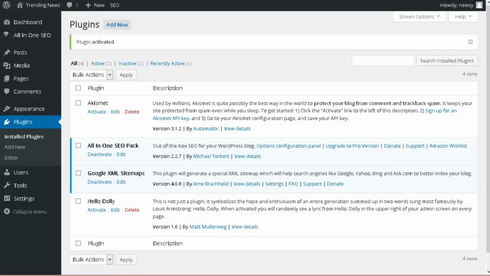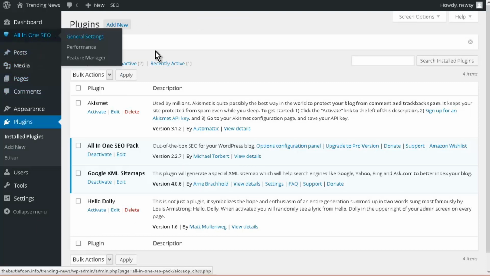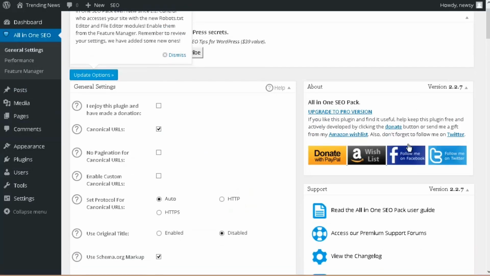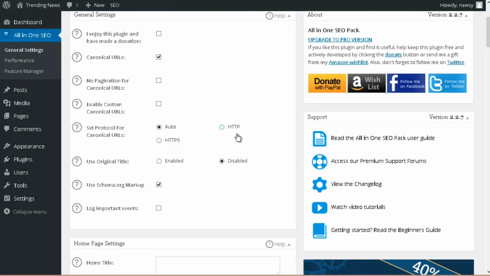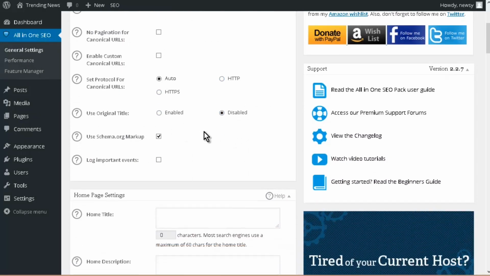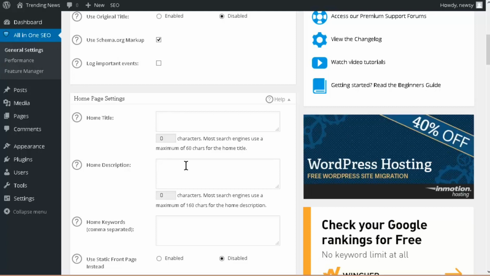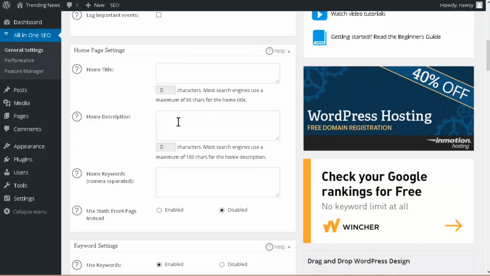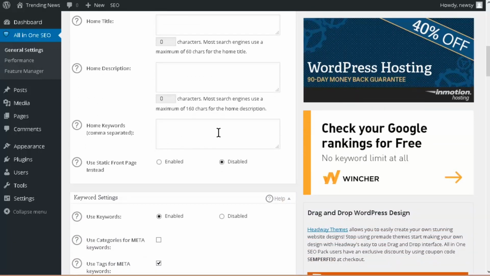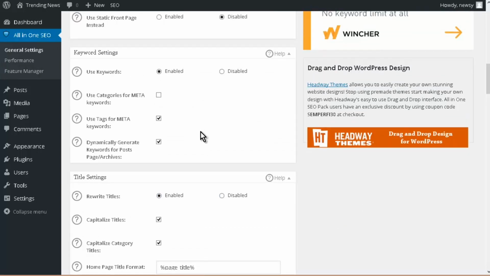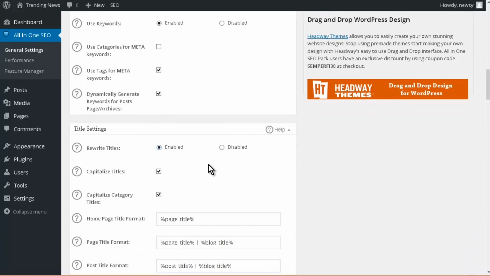Okay, now what we want to do is set up the All-in-One SEO Pack. So up here, let's go to General Settings. You can tweak these as you like, but there aren't very many changes that we actually need to make. What you can do here is put in a home title if you want, and a home description. The description is always helpful with the search engines, and then some keywords can go here. And then down here, you can choose if you want to use keywords or tags or categories.